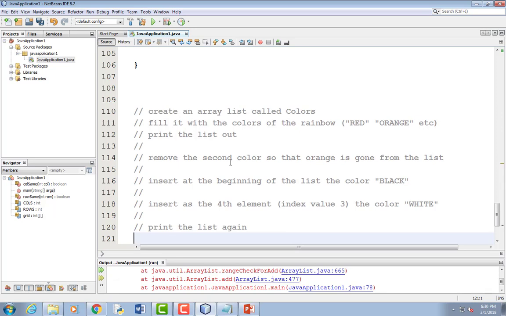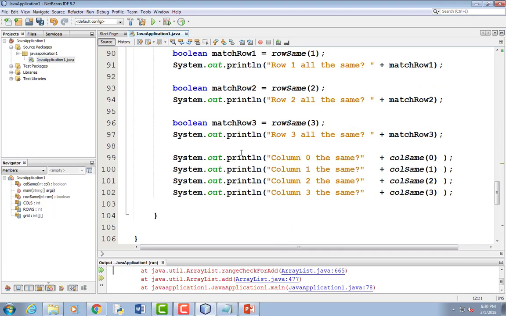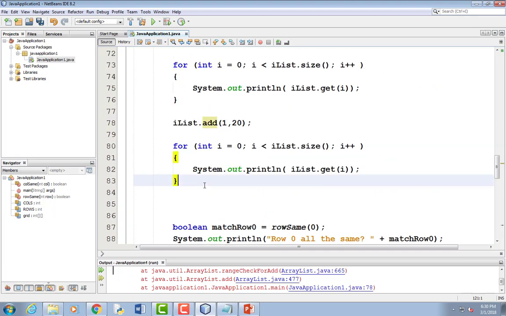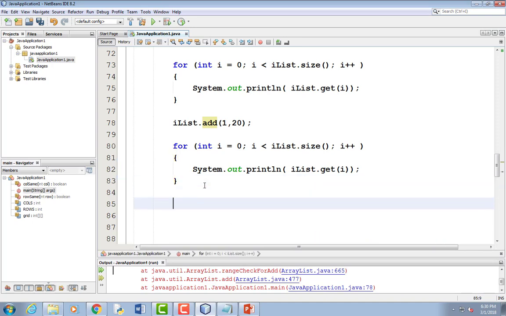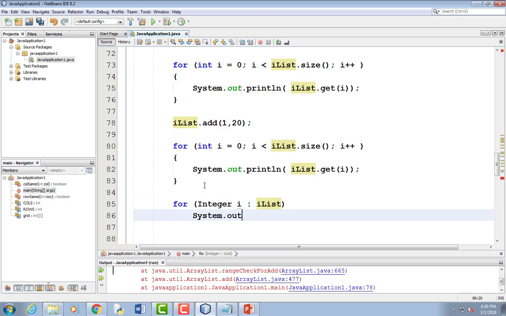Is there a shortcut for printing the array list without you having to use a for loop? Well, yeah. But firstly, let's do a for each loop. It just makes it a little bit easier. So up here, where I was printing my array list out, for every integer i that is in the array list, just print it out. System.out.println i.